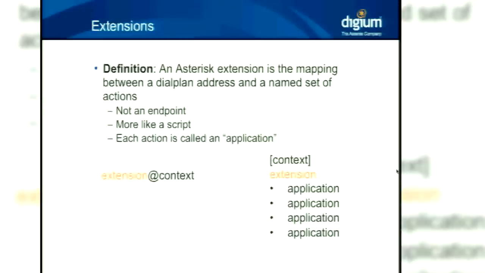So in your context, you have extensions, and every single extension calls an application. And in fact, if you have an extension and it has lots of applications, they complete in order, synchronously, and block the next one from going. And we'll see this in a second. It won't go on until the first one has completed or quit, and then it will drop down to the next one. It will fall through, it drops down.